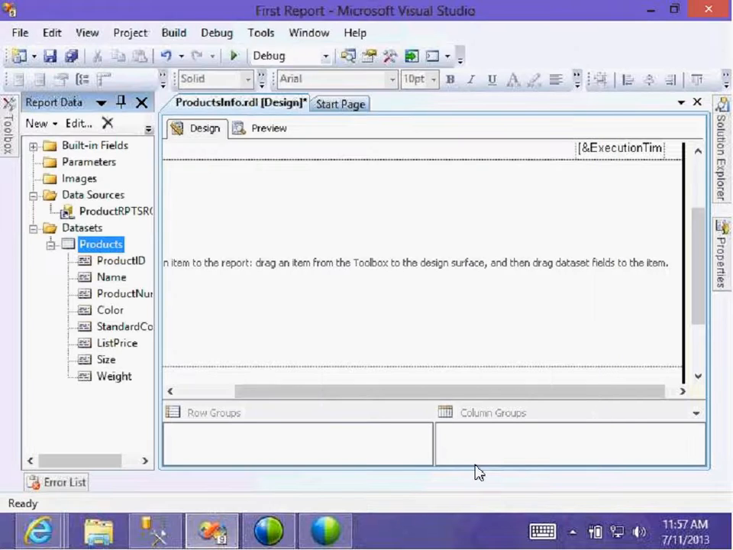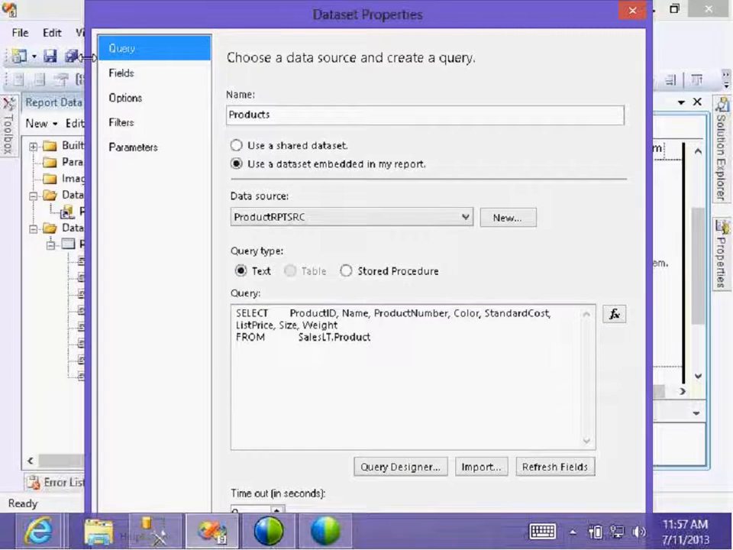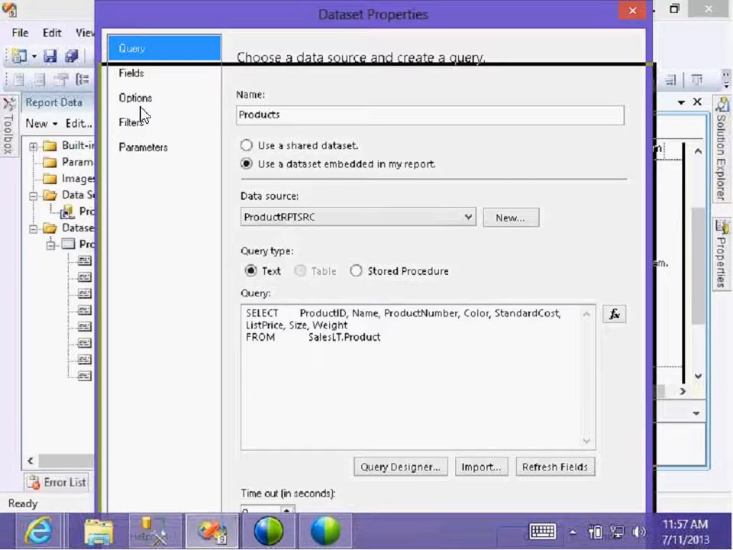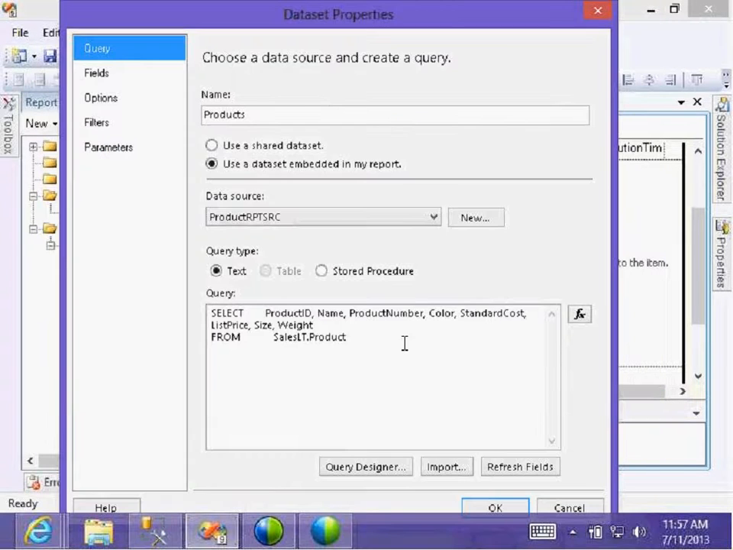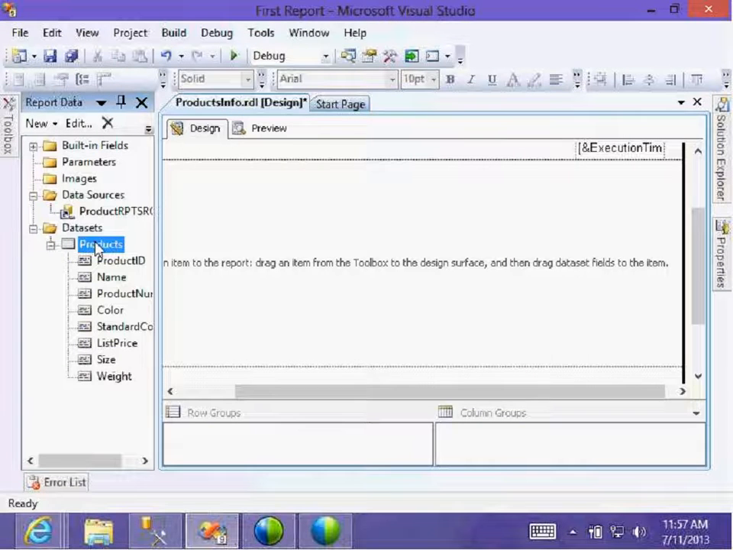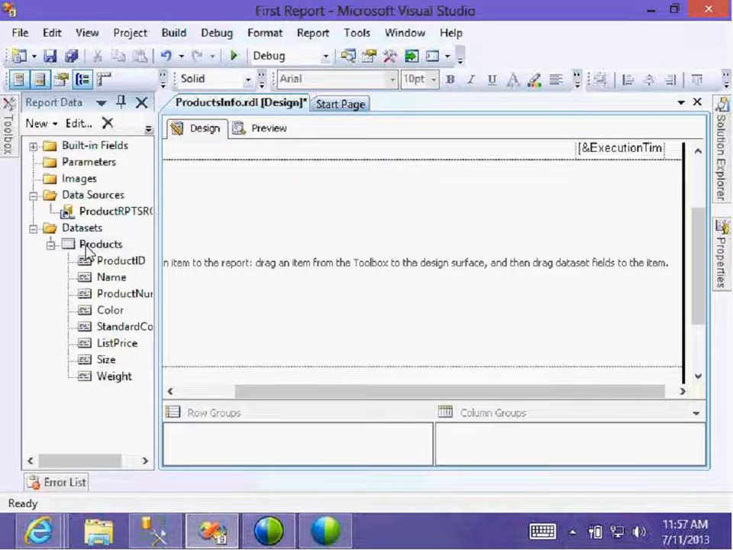Now see, whatever is in the form of a data set here, change it either by double clicking or by right clicking. You can say change the queries. Then you can write your queries there. What is needed?